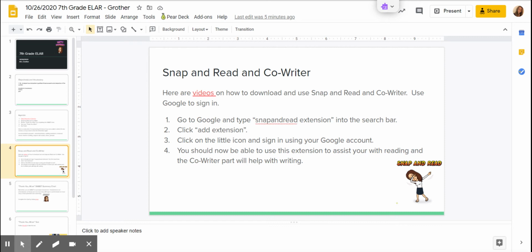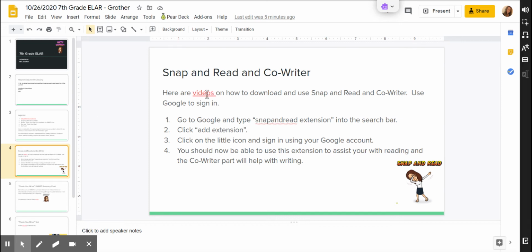So whatever settings work best for you, and you can always go back and adjust them as well. And that will help you with your spelling, with your writing. You can talk your essays into a microphone, and it will type it for you, and then you can go make your editing and revision adjustments at that time. But that's how you use Snap and Read. Again, there's videos attached to that Google Docs, and they are linked right here.